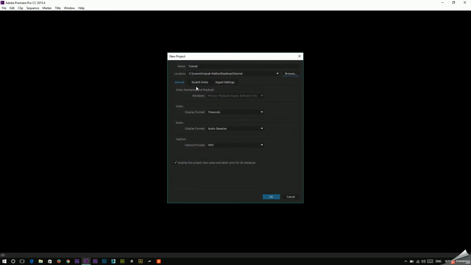Scratch disk and ingest settings are too professional, so for a startup level, this is not required. If you're dealing with high definition footage, capture format should be selected to HDV, or DV is still fine. Then I'll click OK. This will create a new project for us.